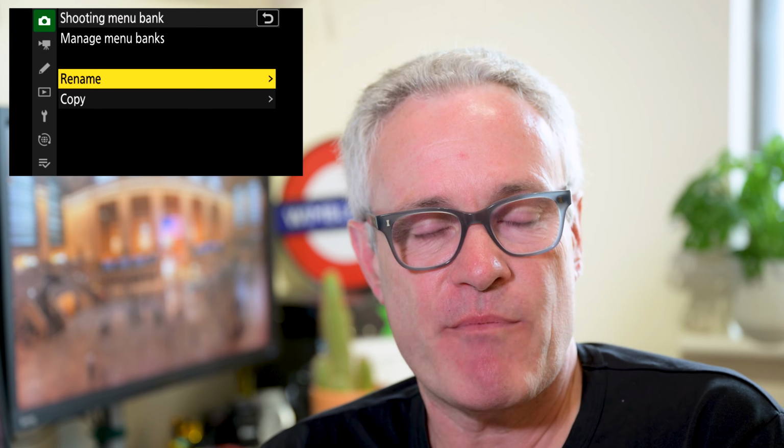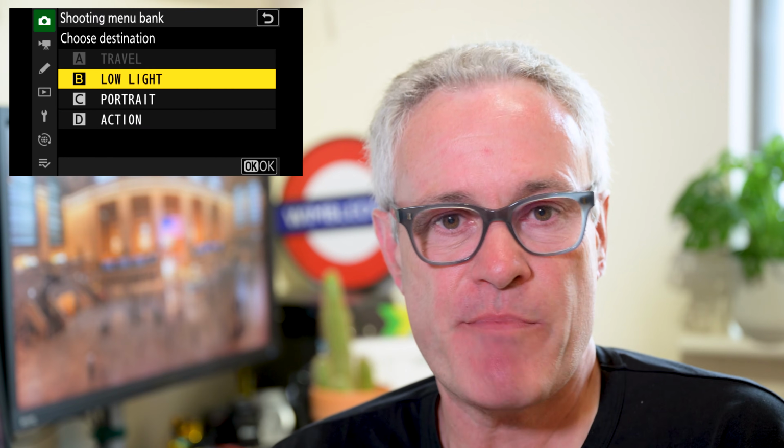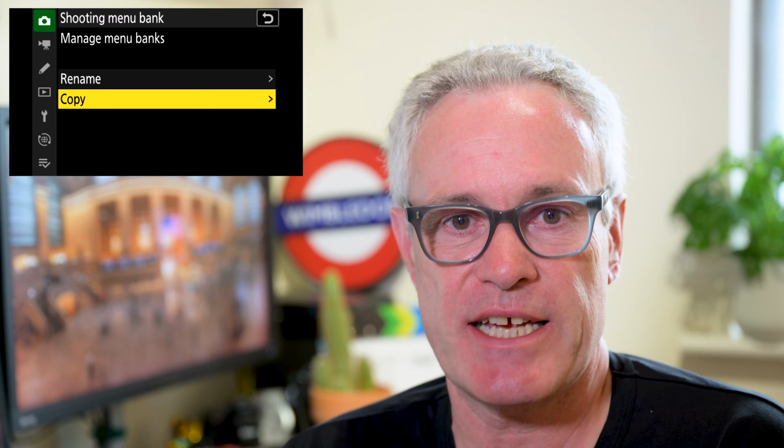So you can set them up based on what your requirements are, what kind of shooting you do, and you can rename each bank. So I have my bank A actually labelled travel. You can copy the menu bank, so if you set up menu bank A, you can copy it across into menu bank B as the starting point for adjusting the next menu bank, and you can reset them all to factory settings. You can do all of this in the menu system or using the buttons on the camera. It's fairly intuitive and fairly simple to use.